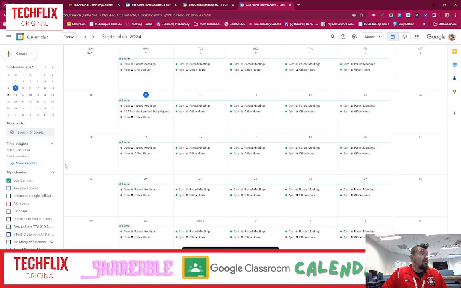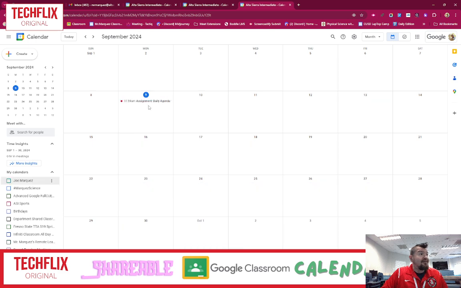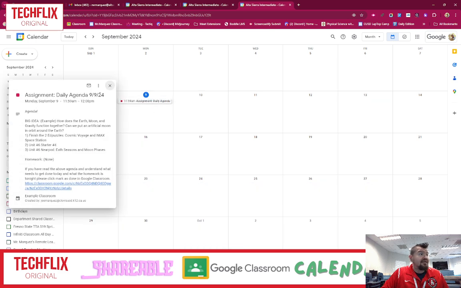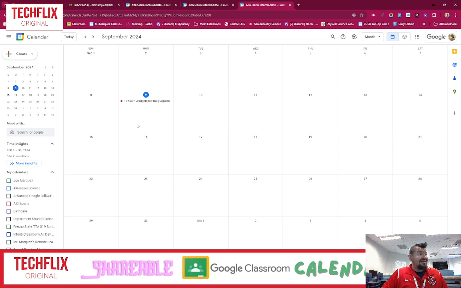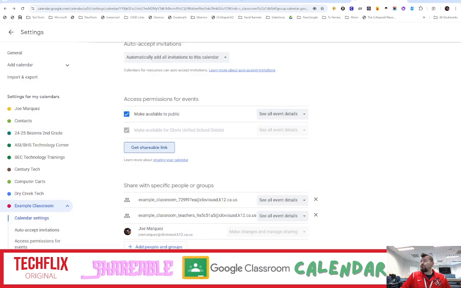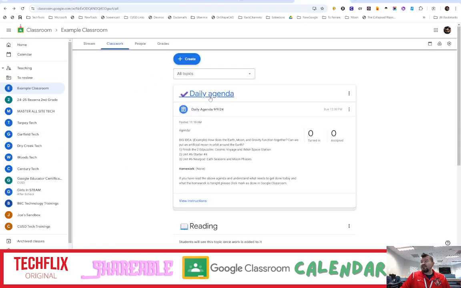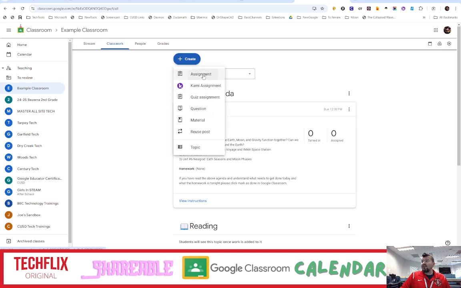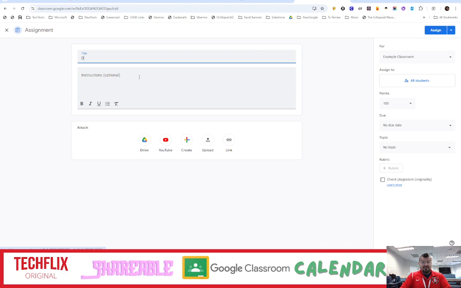There we go. And now you can see that whenever you post a daily assignment, it will be added to the parent calendar. Let me show you that every time you add an assignment now, it'll appear on the parent's calendar. So we're going to add another assignment over here to our daily agenda. So I'm going to click create. I'm going to click assignment, and this one's going to be daily agenda.